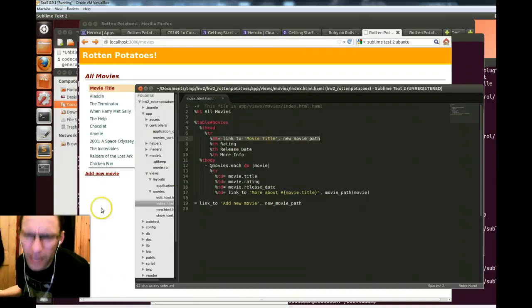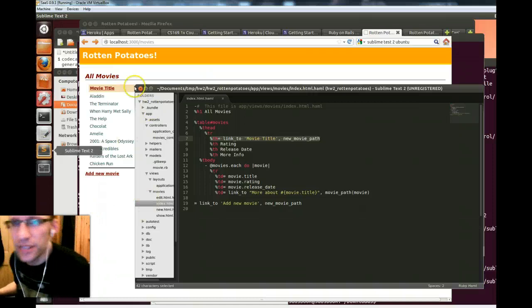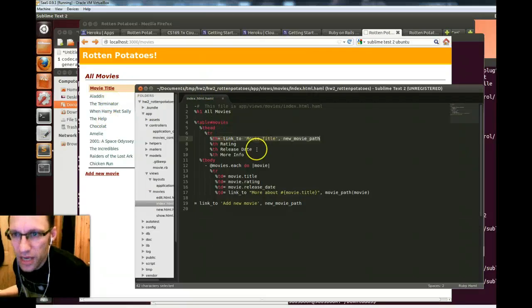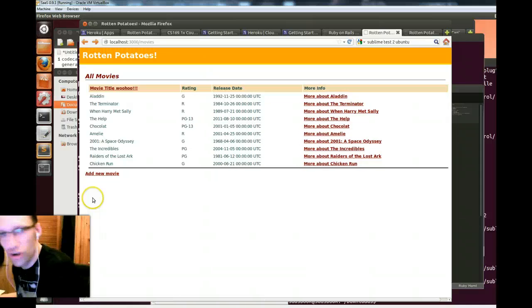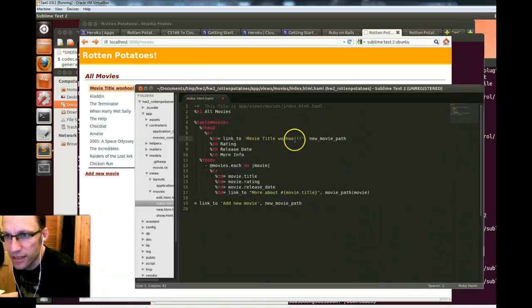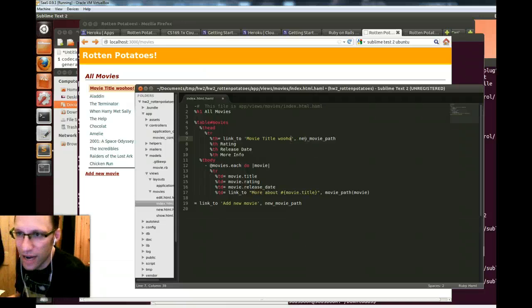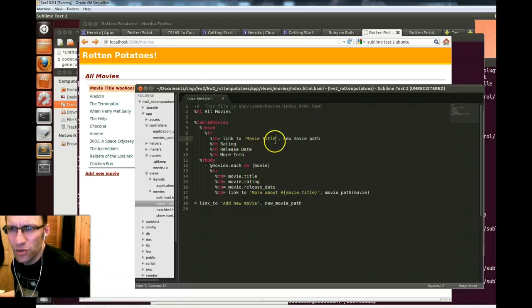Also, I'll show you the debug cycle. You leave the server running in the background, and other things being equal, you can make little changes here. Like I can say movie title, woohoo, and I do Control S. I go back over here, I hit Control R, and I see the results of the change immediately. That's really important: you want to get that cycle down really fast, so that you can basically see what's going on.